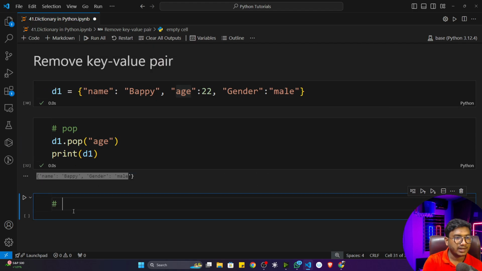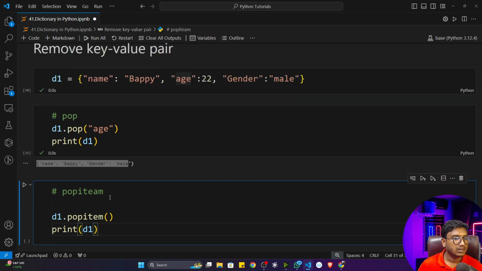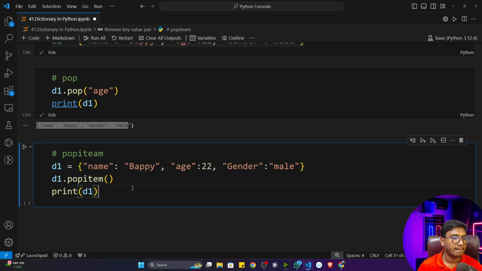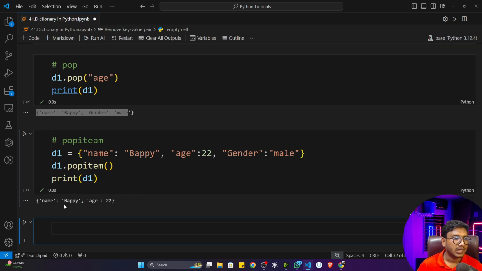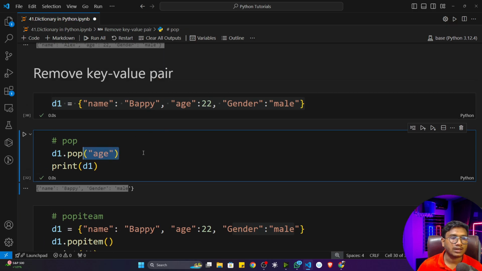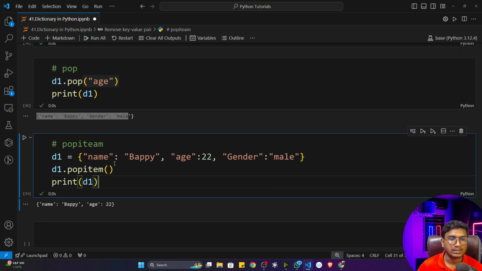Now the next function we'll be learning is called popitem. What is the difference between pop and popitem? Let me show you. If I just write d1.popitem, and let me take this same example again here. Now if I execute the program, you will see that popitem will delete the last item. The last item it will remove. So pop will remove the specific item you are assigning here, and popitem will remove the last one. That is the difference only.